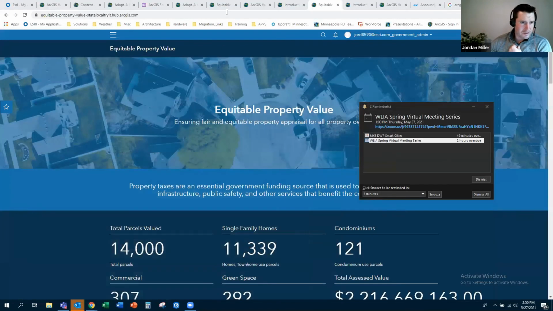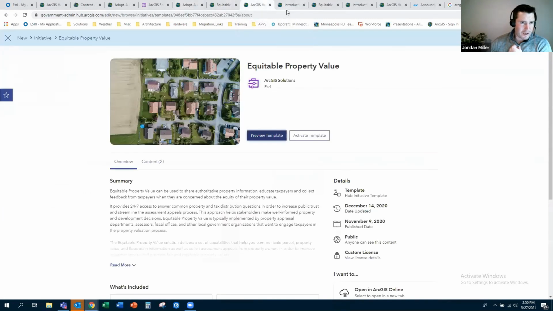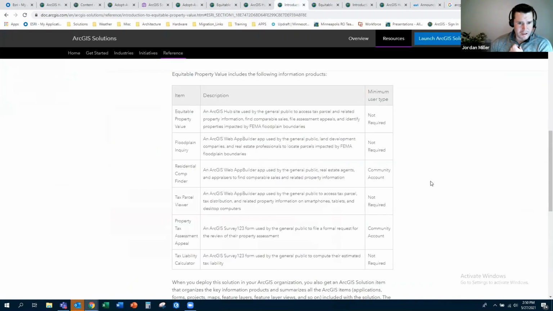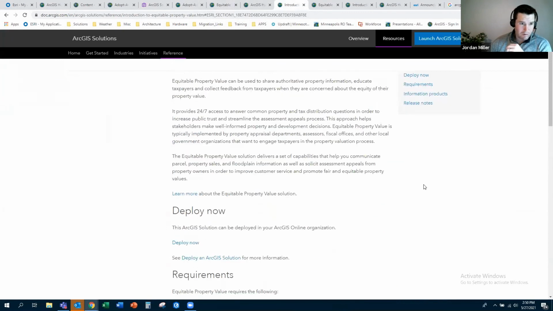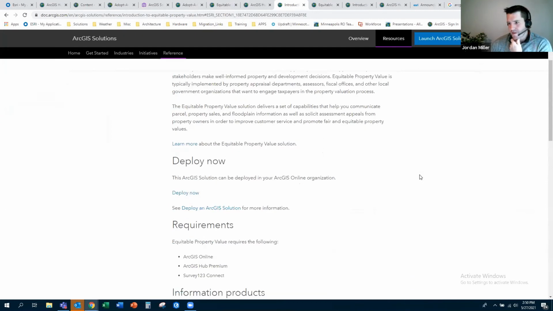We are developing solutions that have this in mind, and I want to go to the documentation just to show you. So this is that equitable property value hub documentation. Now, our documentation has changed over the past couple months. I don't know if y'all have noticed this, but it used to be that gallery page where you go and find the one you wanted and click on that and you'd be able to see everything. But now things have just been restructured a bit.